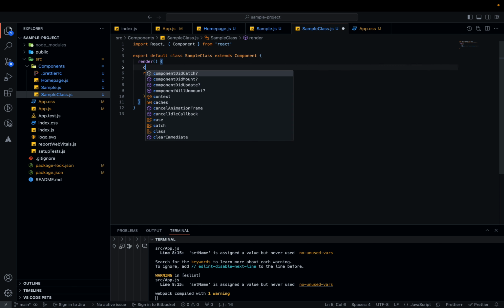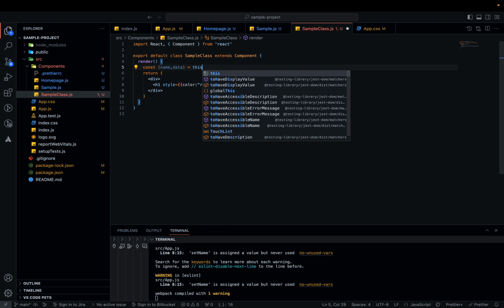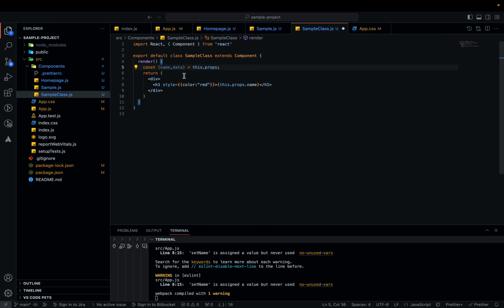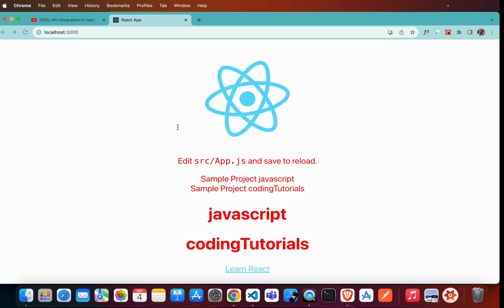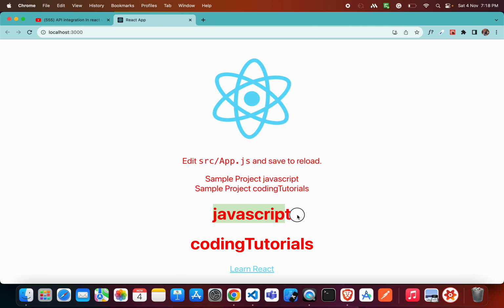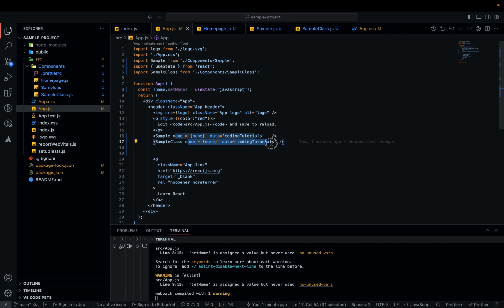So instead of this, we can destructure those values as name, data, which we are passing. Now we can destructure like this and go here, where we have this.props. That's it. So instead of this.props.name, you can use name, and for data also you can use data. This is the main concept which we can use in an elegant manner. So you can find this coding tutorial in JavaScript which is coming from the app.js file in the states. So those are destructuring.